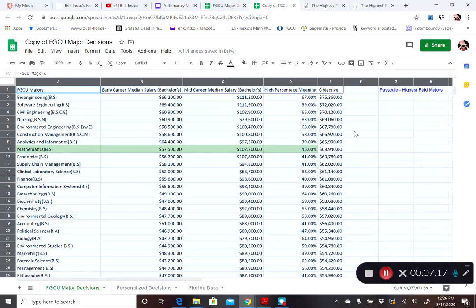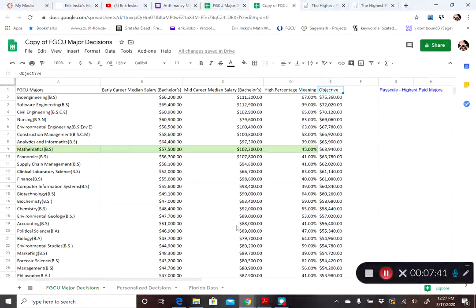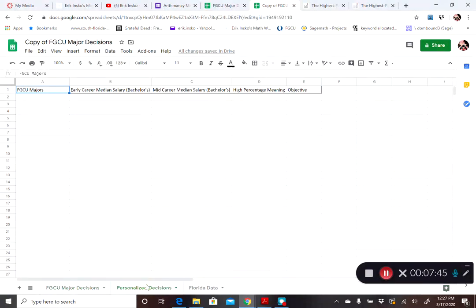Okay, so with this new weighted objective function, these are the top majors, and you can see that the science and the engineering usually rank towards the top whenever we're talking about salary, and then maybe some of the more social work, service, education majors might be higher in terms of percentage meaning, and so it's up to you how you want to weight those things. Okay, so that's the first thing, is just play around with this and see what different rankings are. Try to change the objective function and see what happens. And then what I'd like you to do is maybe make a personalized decision.